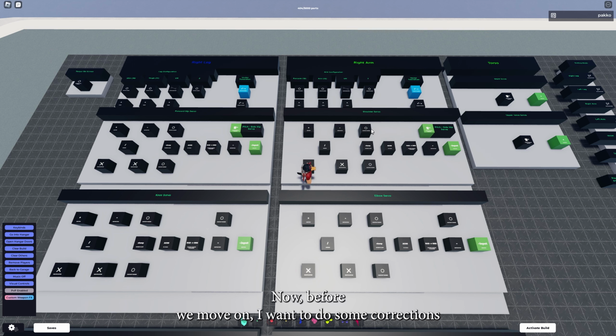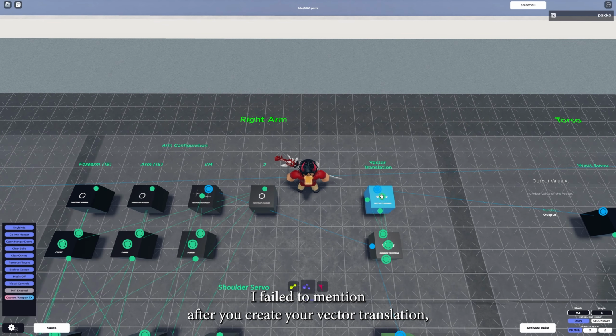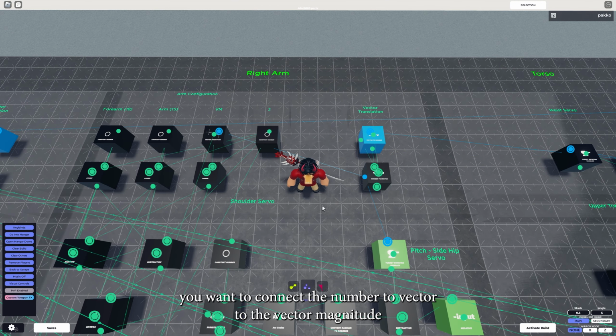Now, before we move on, I want to do some corrections to the previous tutorial, because I made a few mistakes, so please check this over on your side as well. I failed to mention, after you create your vector translation, you want to connect the number to the vector magnitude and the turret rotation handler, otherwise it won't work.